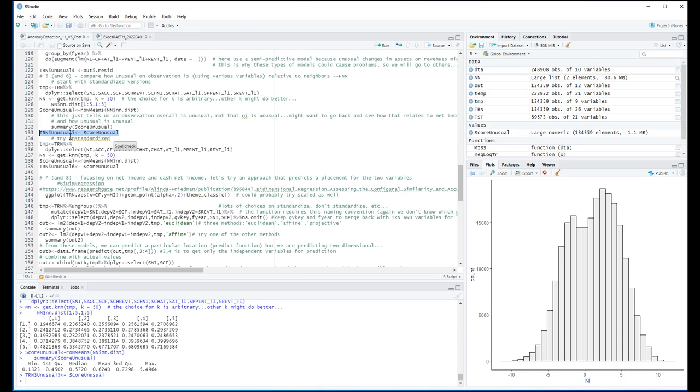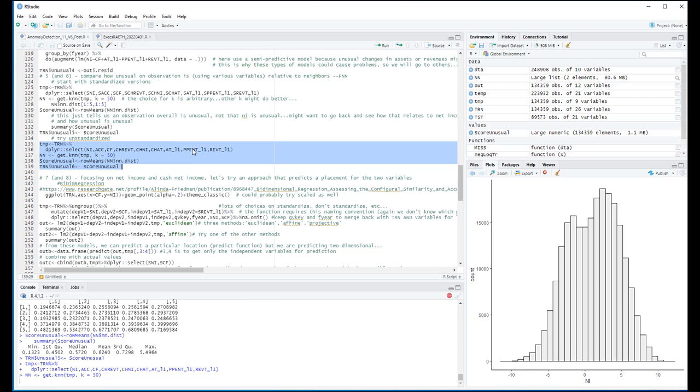Then we'll do another one where we're just not going to standardize the variables. So remember we talked about when we're creating a distance measure, sometimes standardizing is important. We'll just do it here where we don't standardize them, create another score, and we'll just see how that performs when we go to test it.